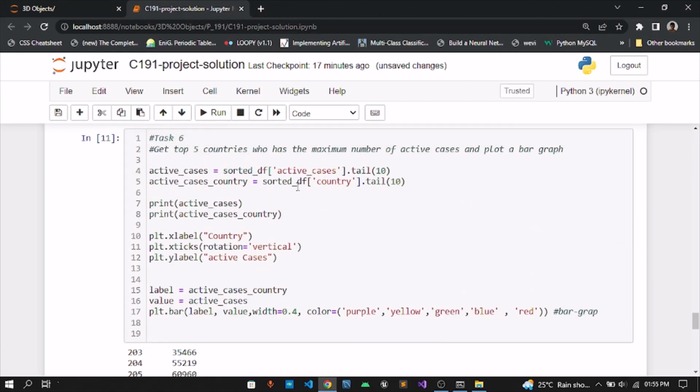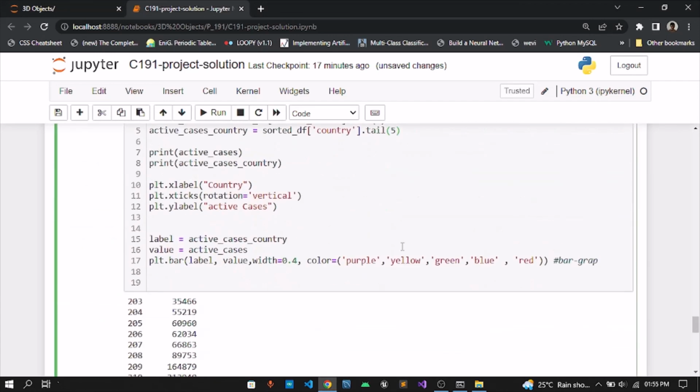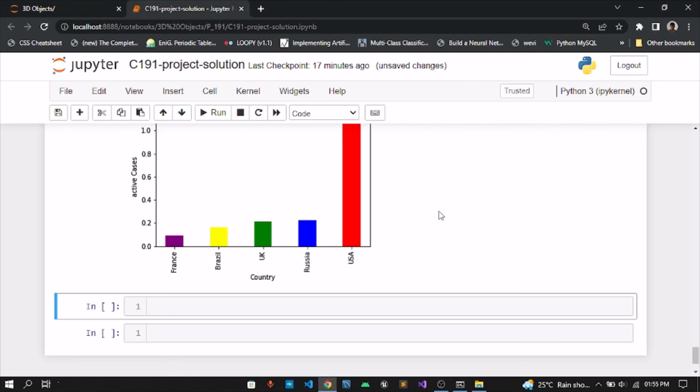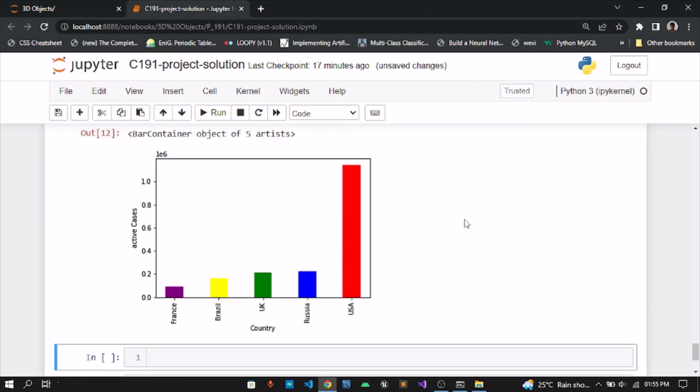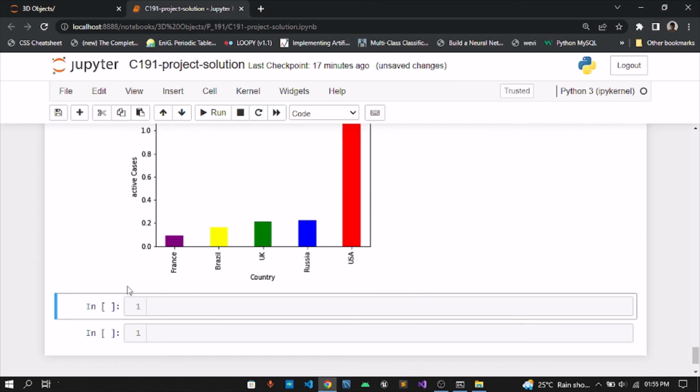My bad. And now if we change it to 5, our main objective, our task, is to get 5 countries, not 10 countries. So here if we just run it, we'll get the last 5 countries. So US is ruling the chart here, and the US has suffered a lot with COVID. We can conclude that from this data set, according to this data set.